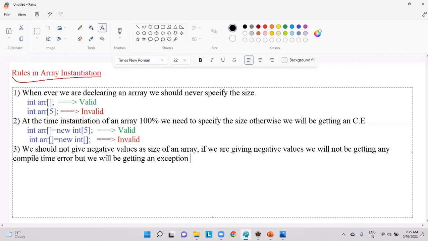What is that exception? Negative array size exception. We will be getting an exception, that is negative array size exception. So we should not give negative values as a size of an array. Point number 4. Fourth point.